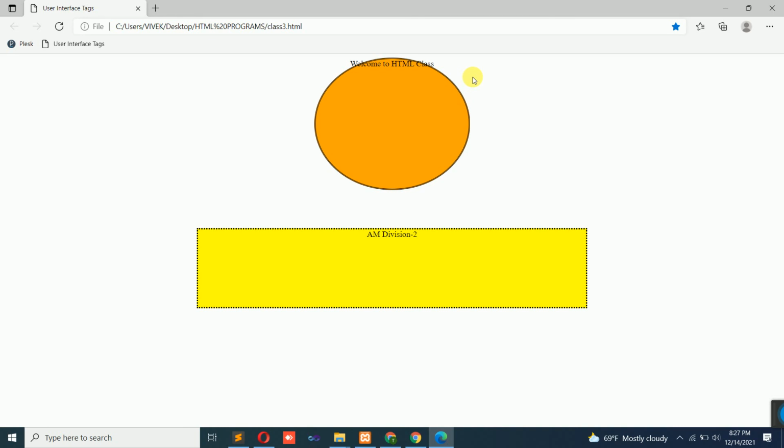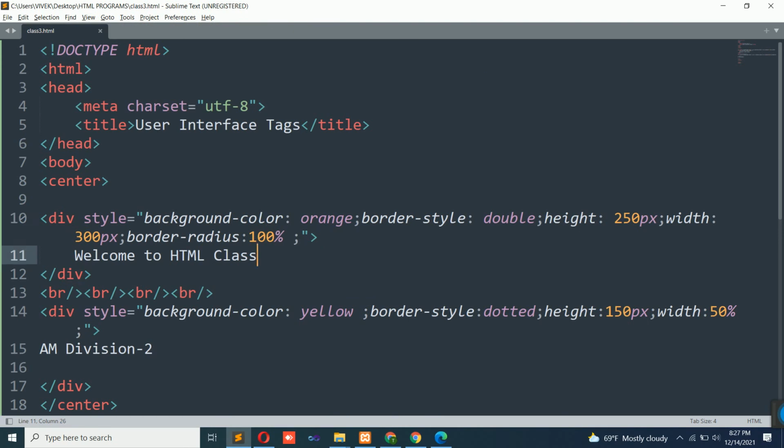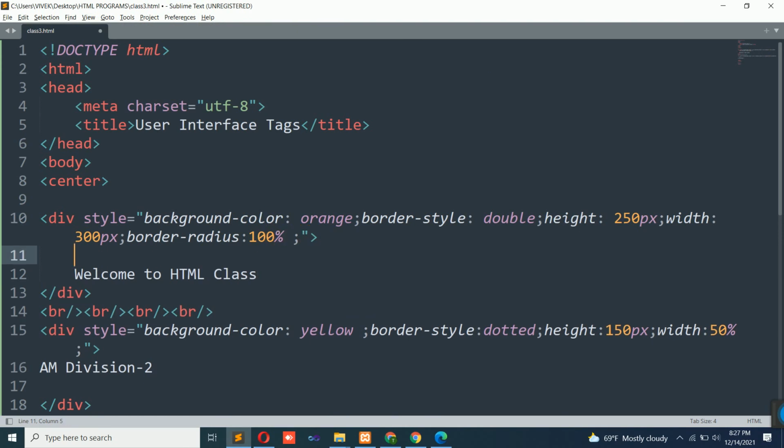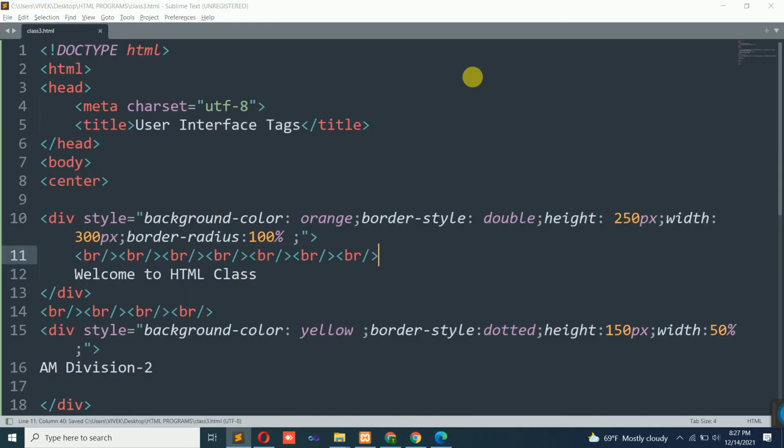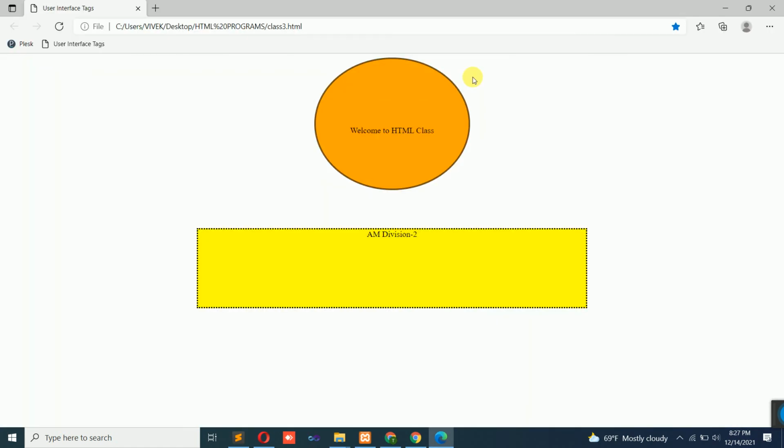So the text should come down. Make use of the break tag. Simple, we have a break tag in this case. Type br and put a slash. Using this particular tag you can bring the text down. The more break tags you add, the more it will keep coming down, and you can align the text wherever you want.